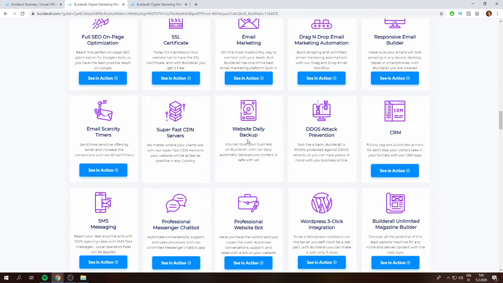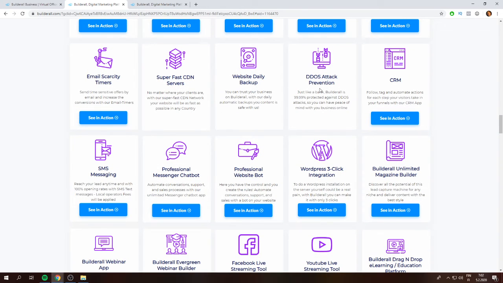You even have a website daily backup. When I was using WordPress for my blog, I used a plugin, I don't remember what it was called, but it cost me $2 a month to fully back up my site daily. And here you get it for free. You even have DDoS attack prevention.